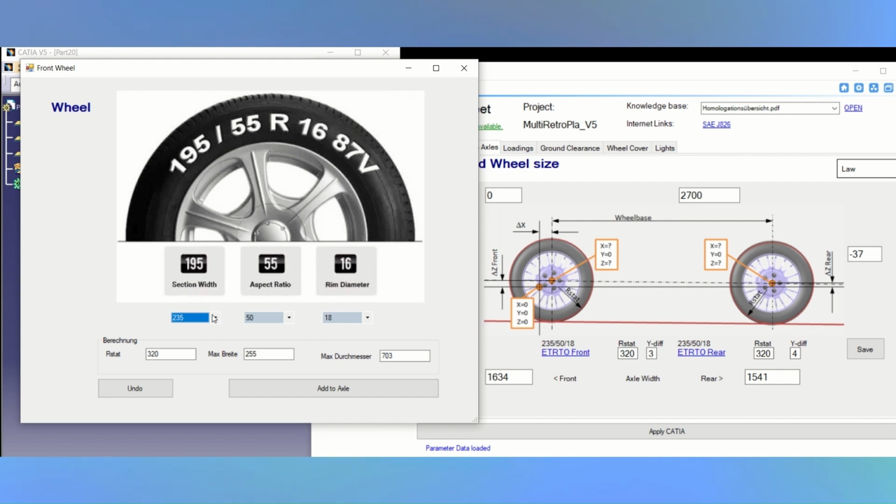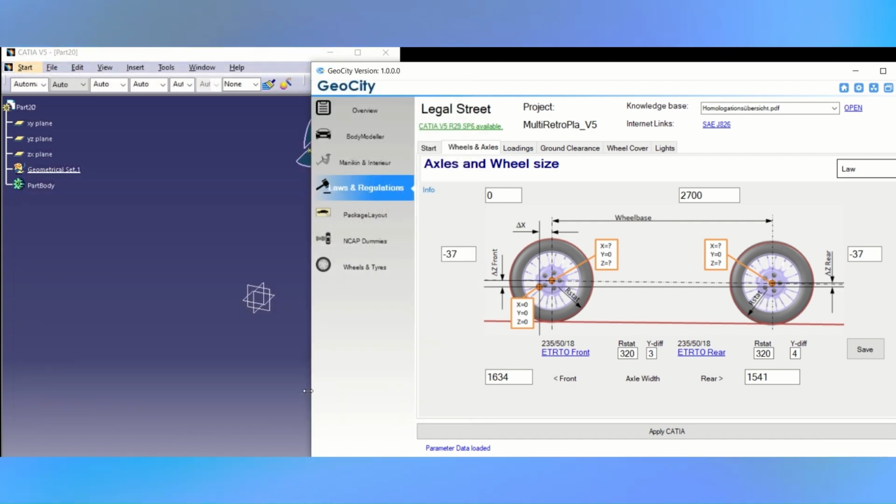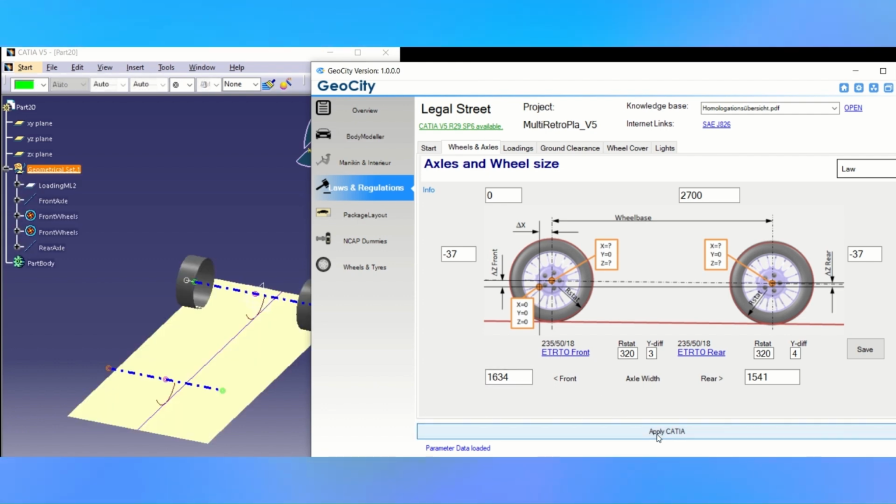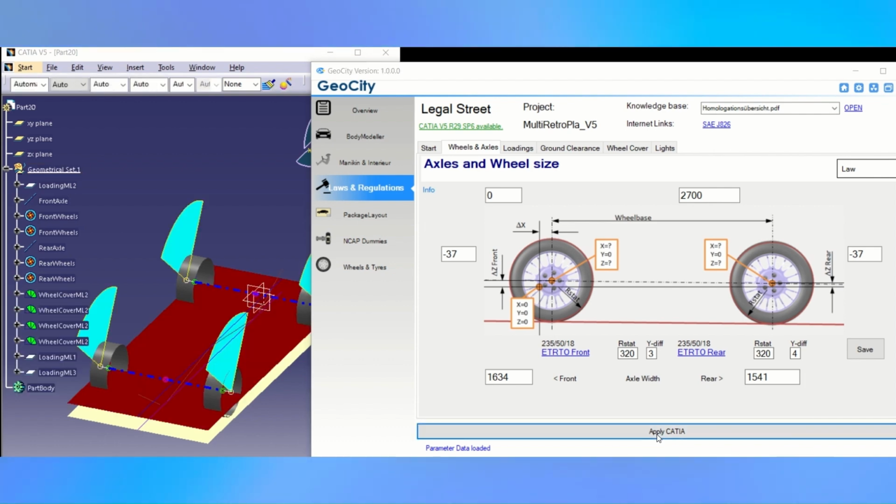All ETRTO-approved wheels can be retrieved from the GeoCity database. The static tire diameter required for geometric legal requirements is returned here. At the same time, new tire data can also be updated in the database here. The static wheel diameters and a representation of the wheel covers are displayed as results.